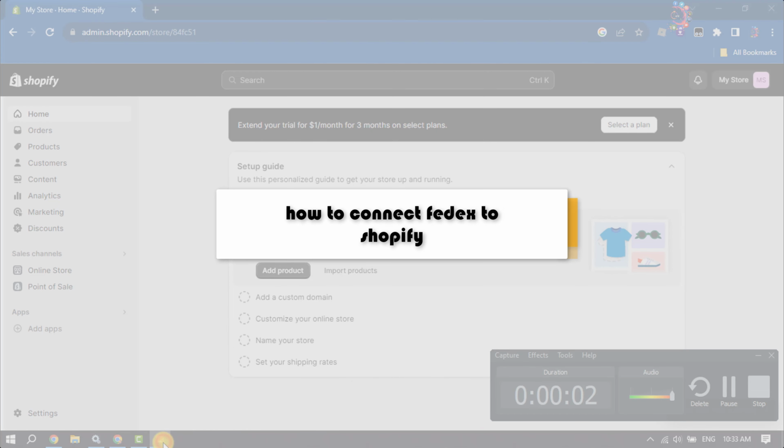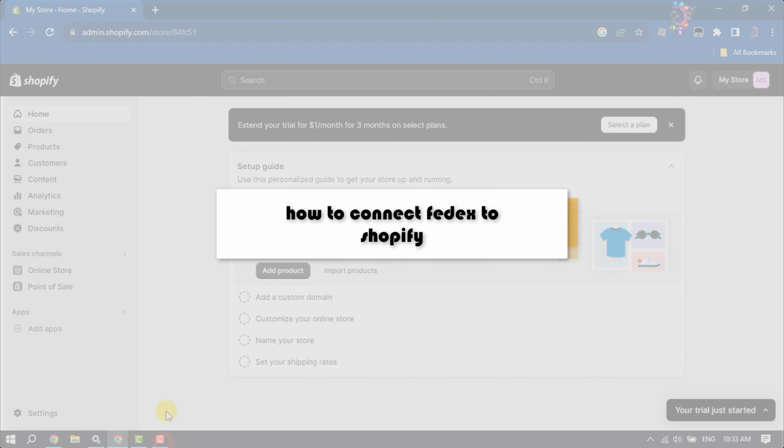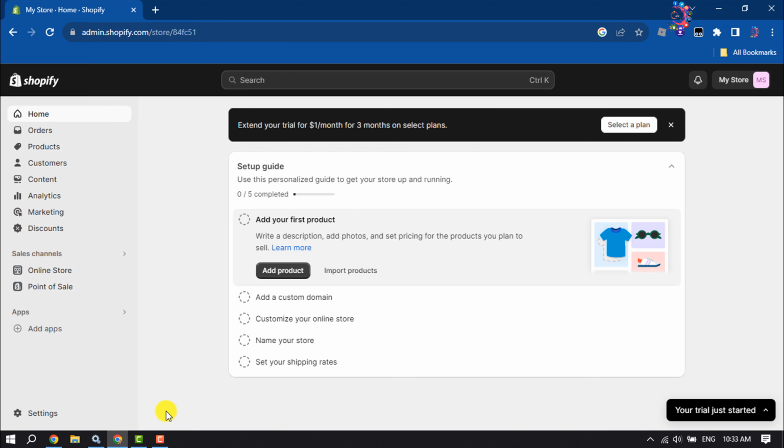This How to 1 Minute will show you how to connect FedEx to Shopify.